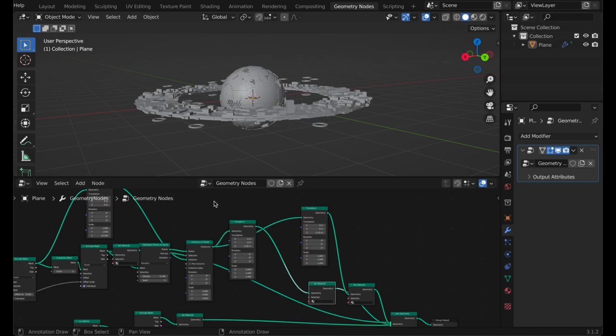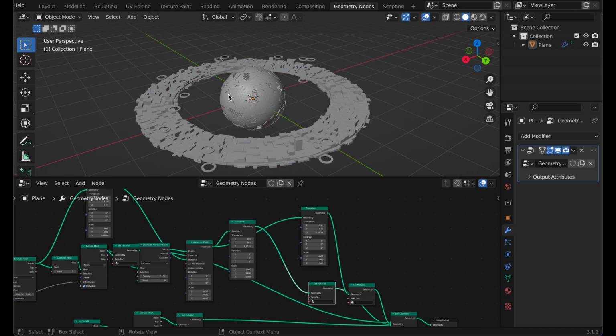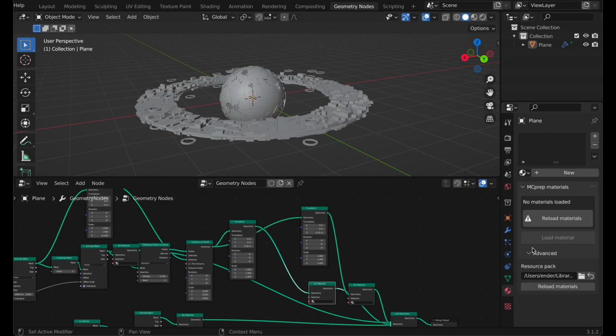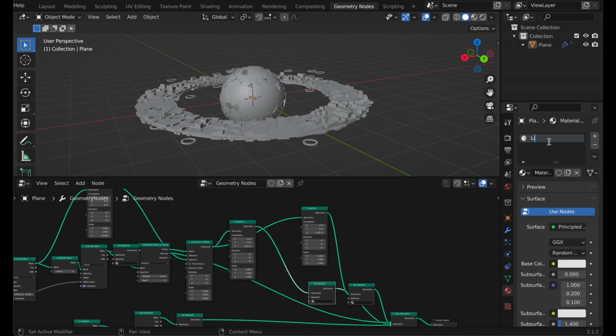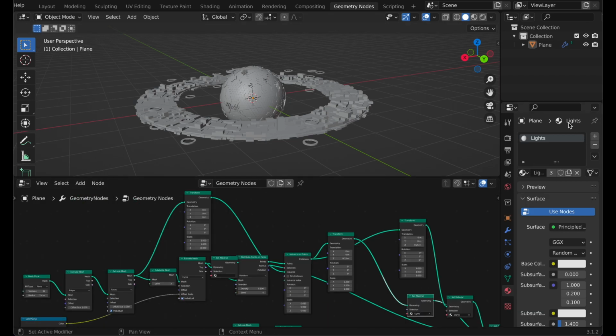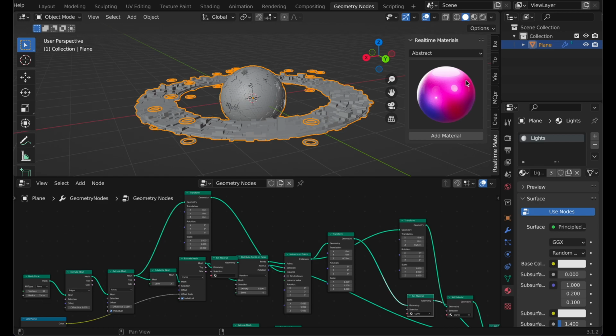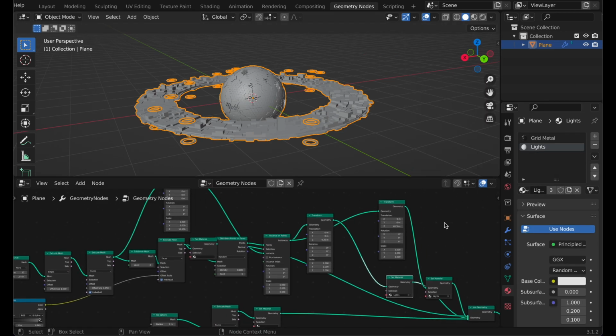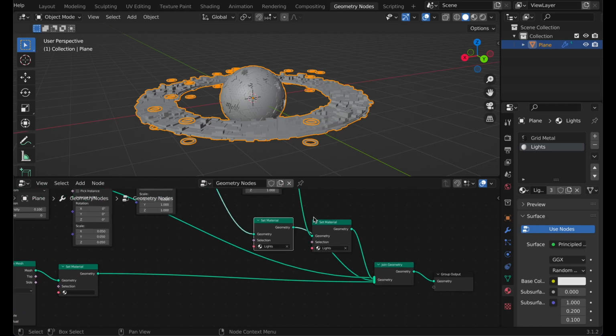And we want two materials, one for the main sphere and the main ring, and another one for the discs. So let's go here, create new material, and let's call this lights. And this will be for our discs here. And so let's apply lights. And then we want another material, but this one's gonna be a bit more complex. So I'll just use my real-time materials add-on to add it. And I have other tutorials on how to create complex materials.